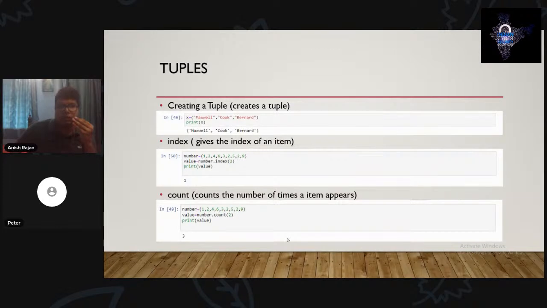Now we come to tuples. Tuples, I want to remind you, are immutable data structures, so they cannot be changed after being created. But tuples, as I mentioned earlier, have some advantages. That's why they are being used.